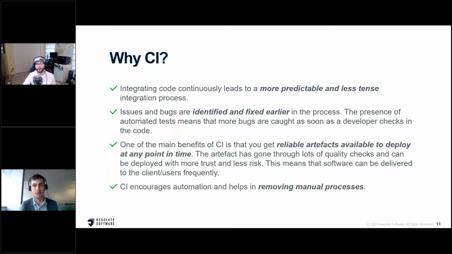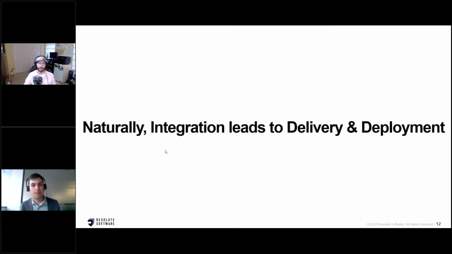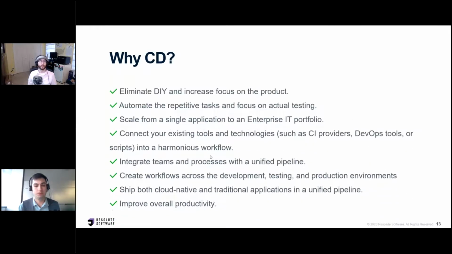Exactly. All right. So integration naturally leads to delivery and deployment because we make our code, we integrate our code, we test our code, and we have that artifact. Now, what do we do with it? So again, it naturally leads to delivery and deployment. So why continuous delivery? Let's talk about this a little bit.